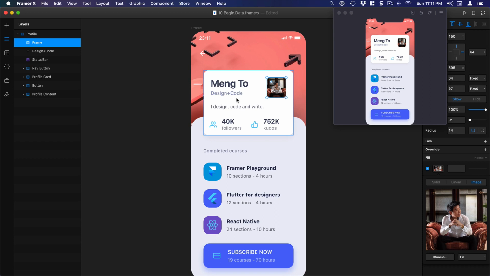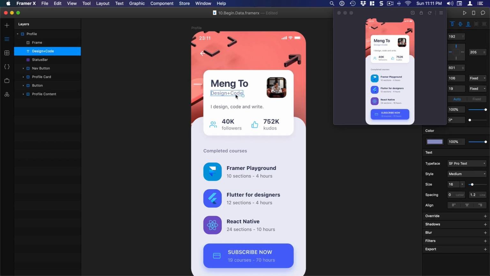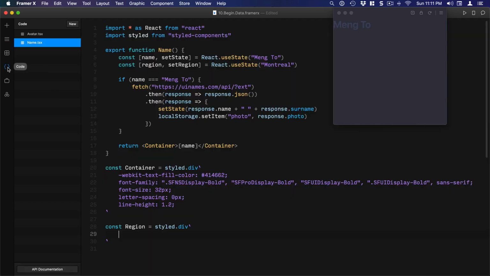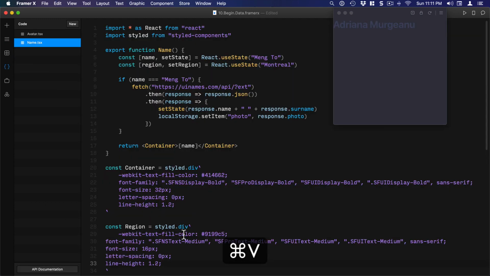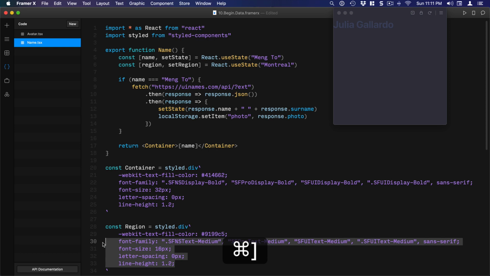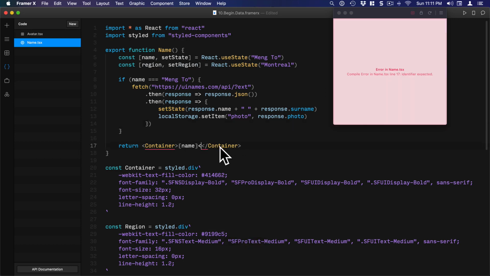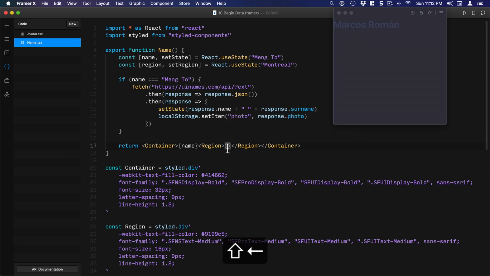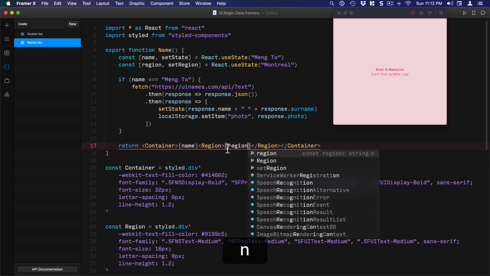We're gonna go to the layers and find this layer and then copy the CSS. So I'm gonna go back and then paste that CSS with indentation. And then with this, I can just apply the Region right before the end Container. So open Region and then close Region. And inside that, we're gonna apply the region state.